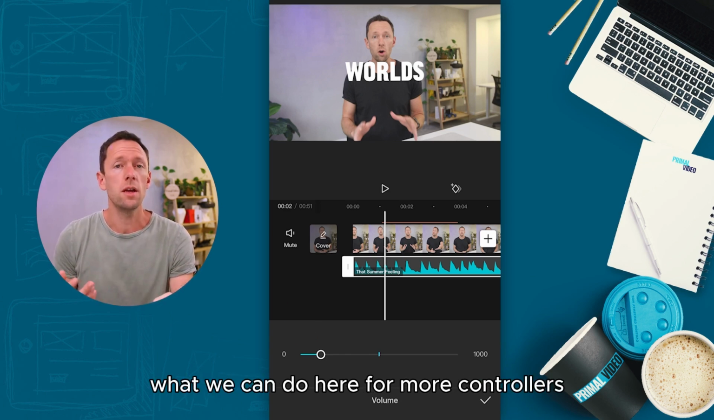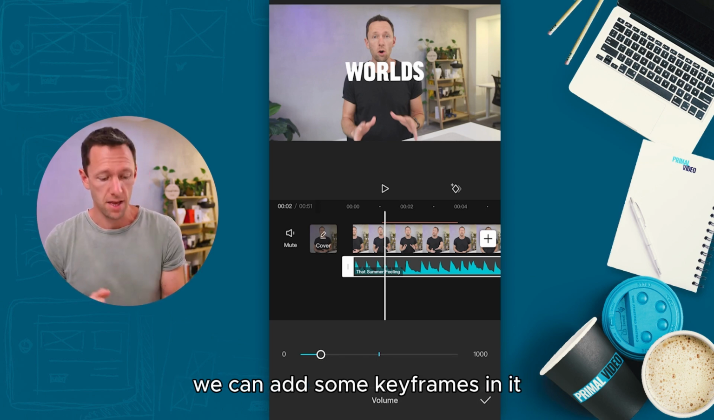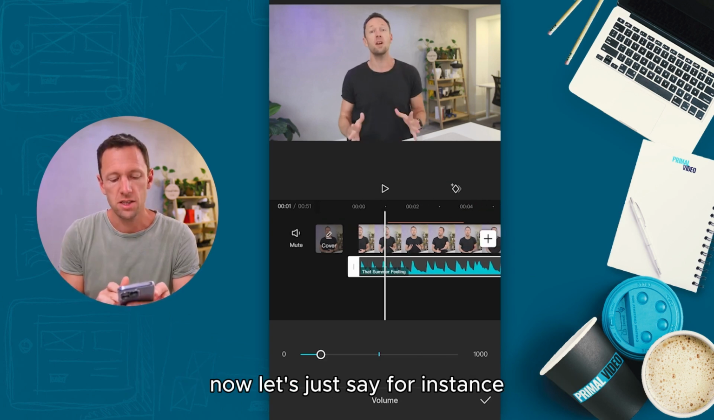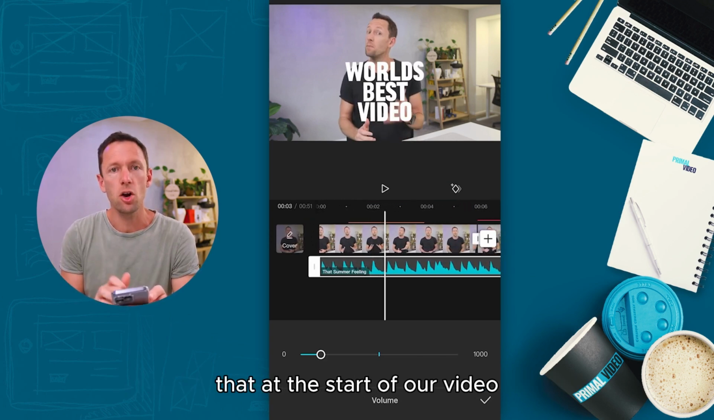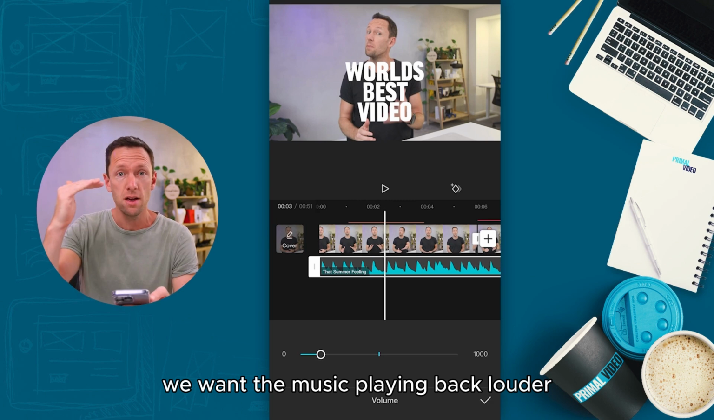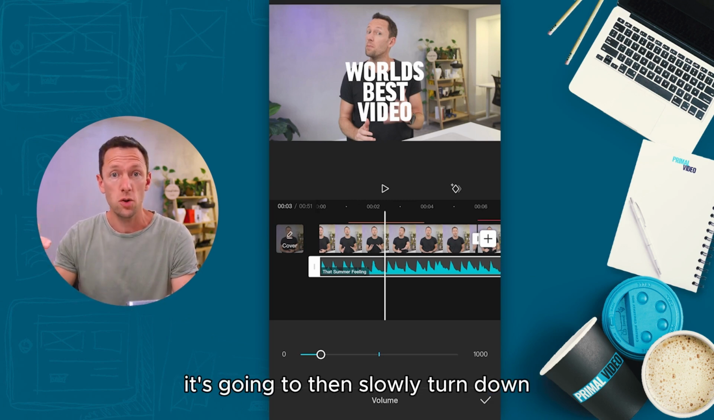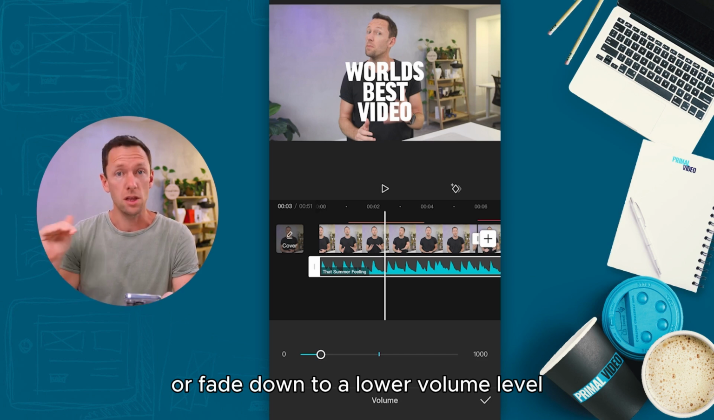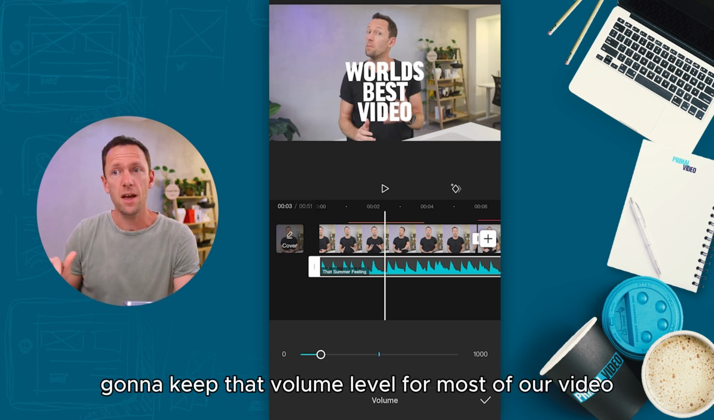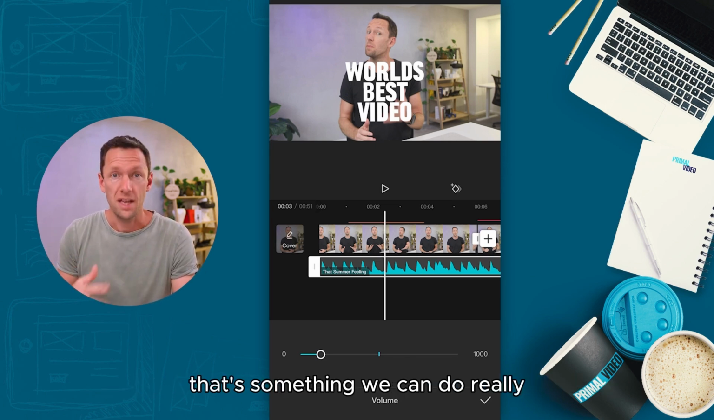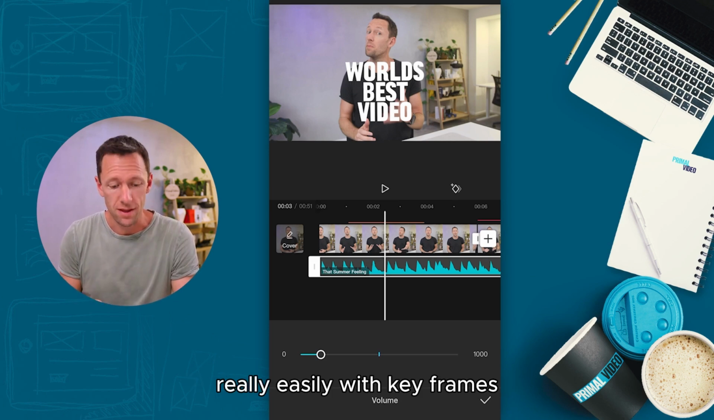But what we can do here for more control is add some keyframes in. And that's what this little icon is up near the play button. Now let's just say, for instance, that at the start of our video, we want the music playing back louder, and then it's going to reach a certain point. It's then going to slowly fade down to a lower volume level. We're then going to keep that volume level for most of our video, but towards the end of the video, we're going to start to bring that volume level back up. That's something we can do really easily with keyframes.